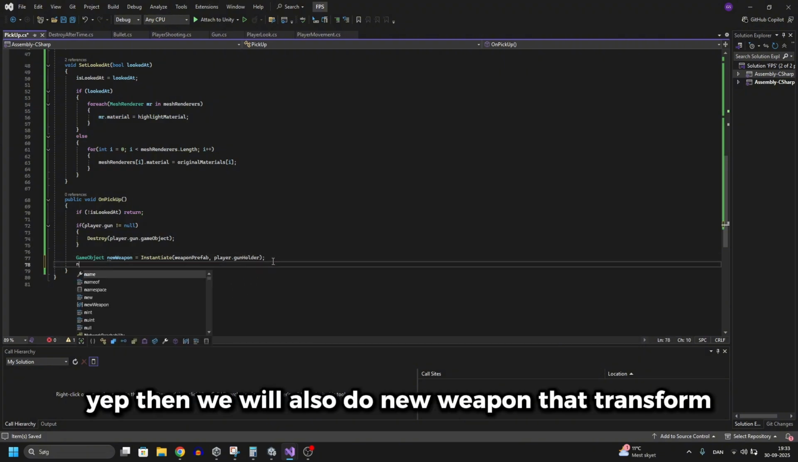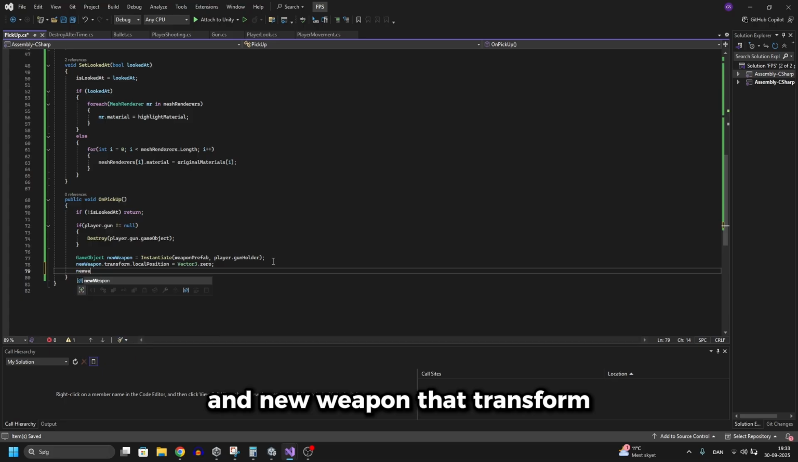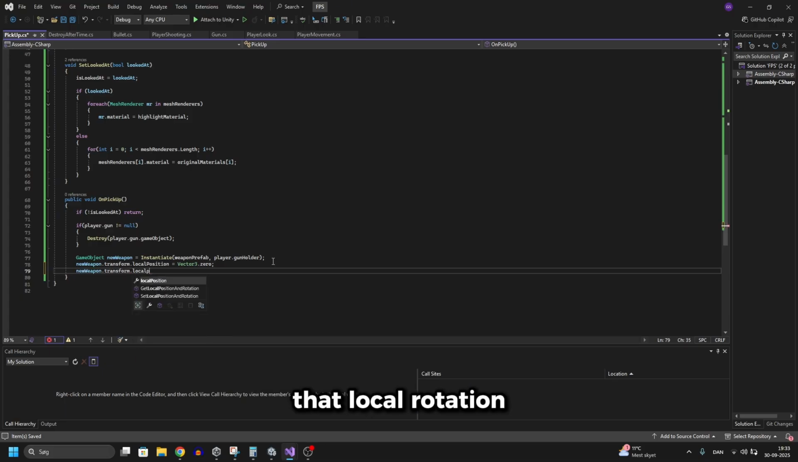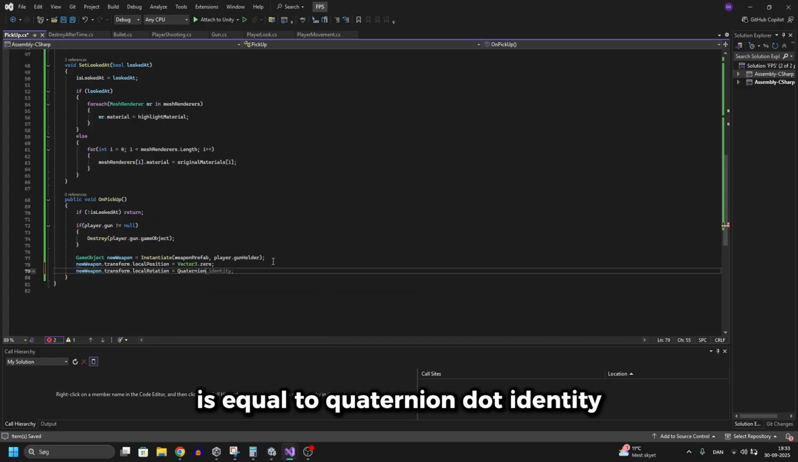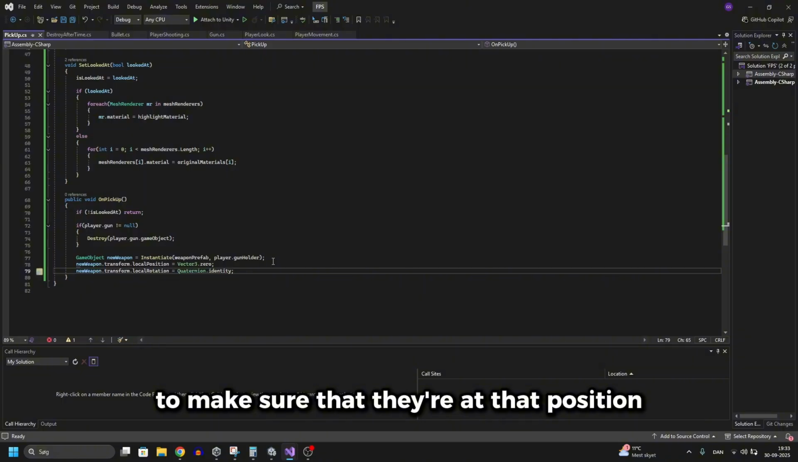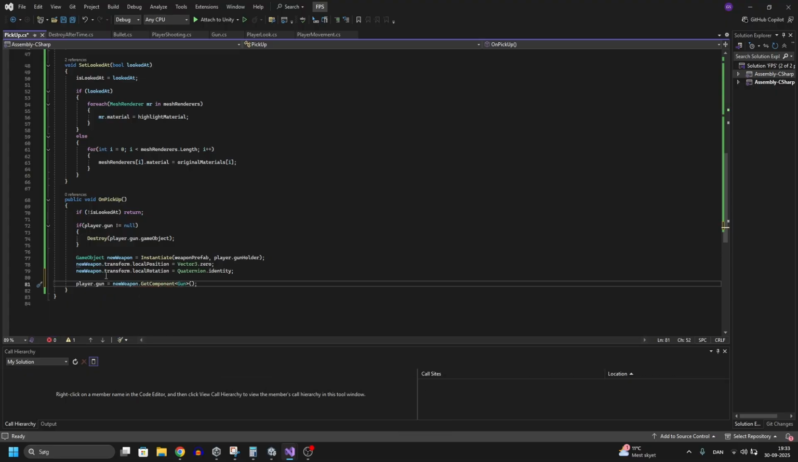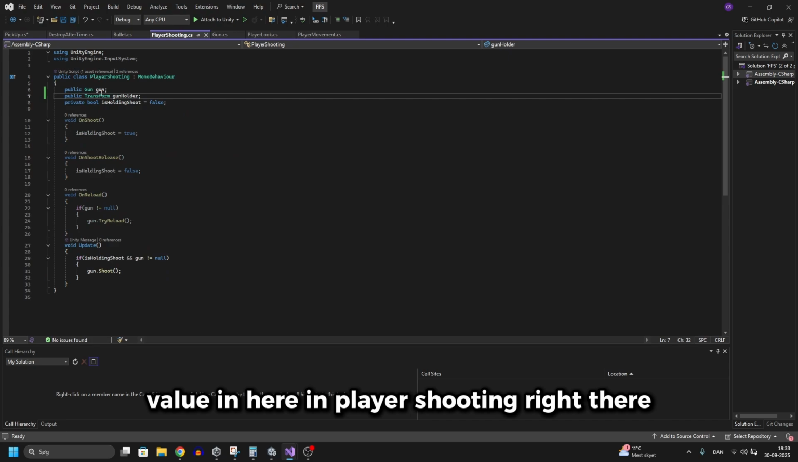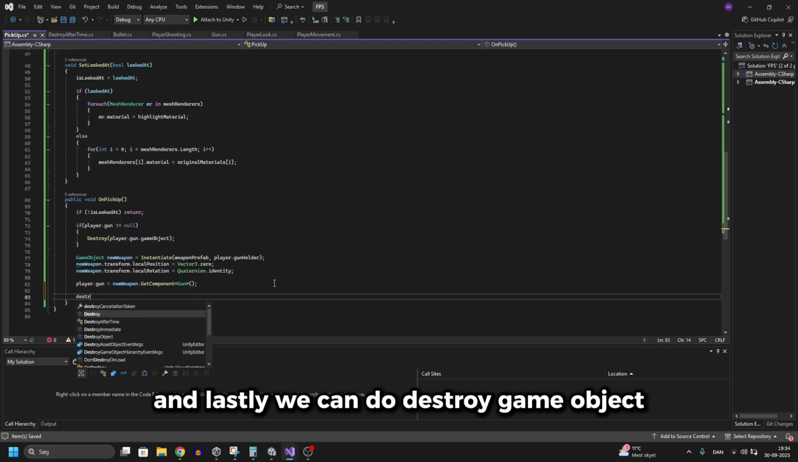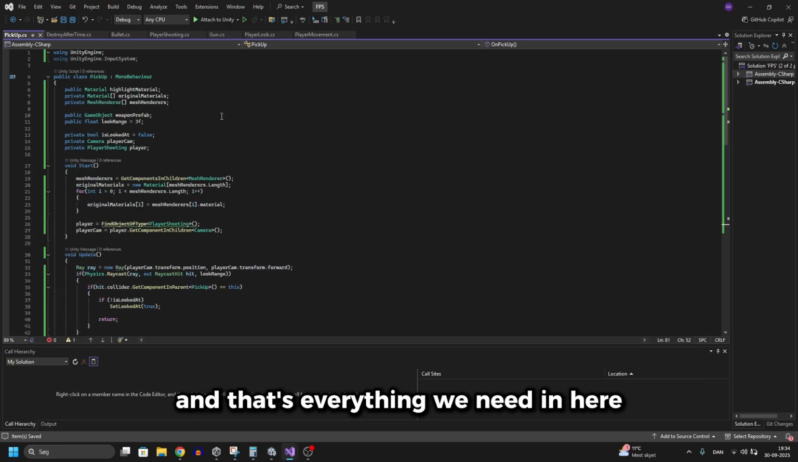Then we will also do newWeapon.transform.localPosition equals Vector3.zero, and newWeapon.transform.localRotation is equal to Quaternion.identity. So we basically just reset the position and rotation to make sure that they're at that position. And then we can do player.gun equals newWeapon.GetComponent<Gun>. So now we set this value in here in PlayerShooting right there. And lastly we can do Destroy(gameObject). So we destroy the actual pickup of the weapon, you know. And that's everything we need in here.